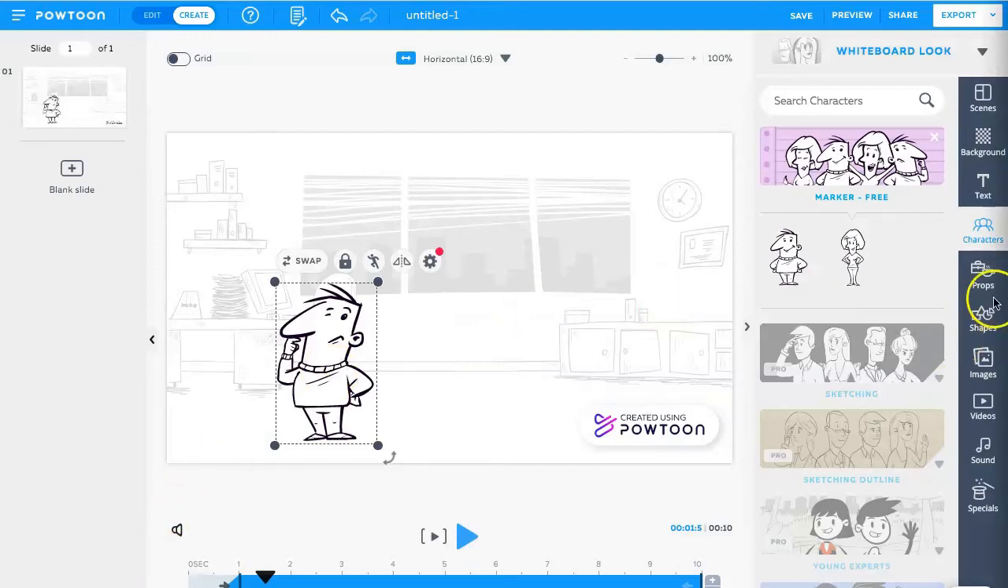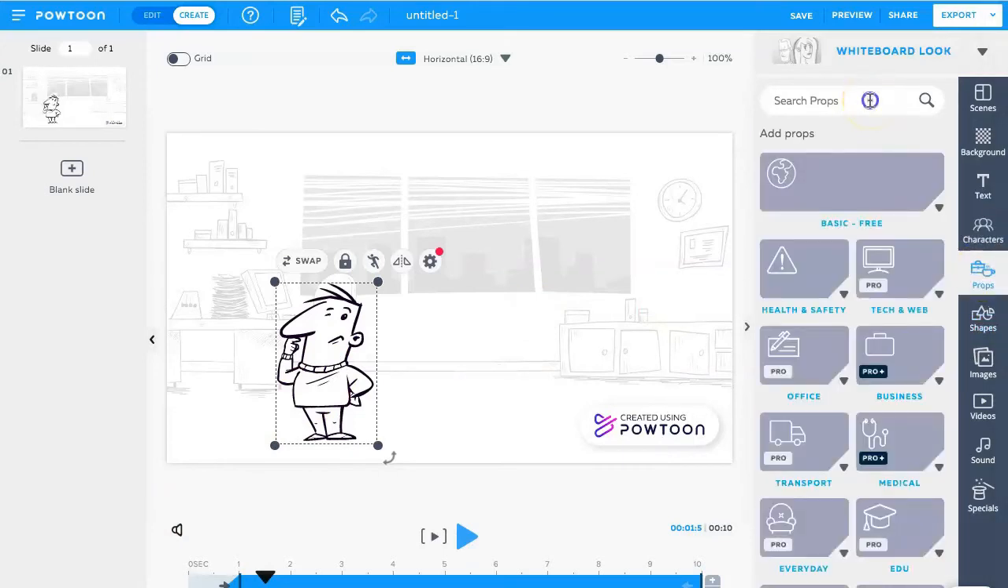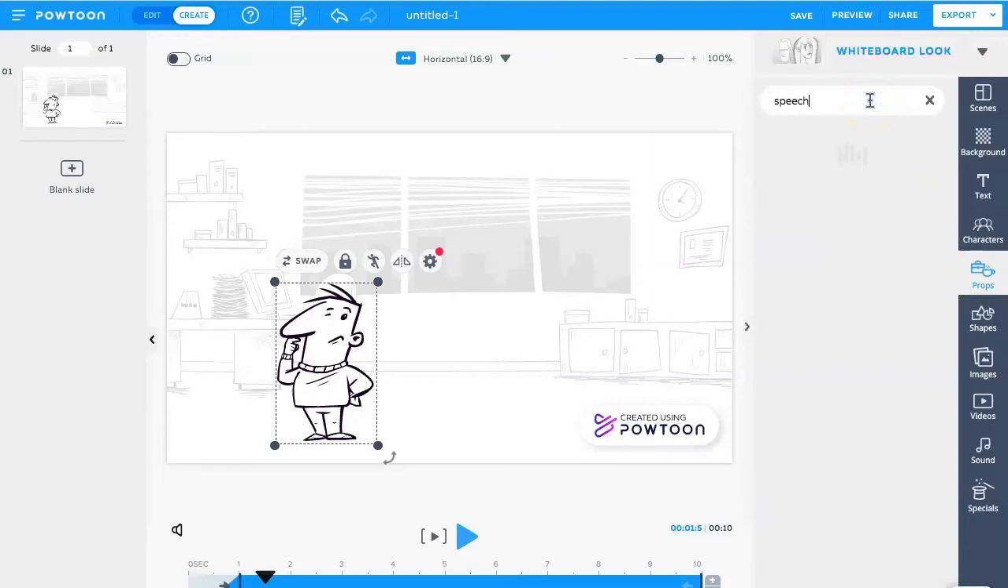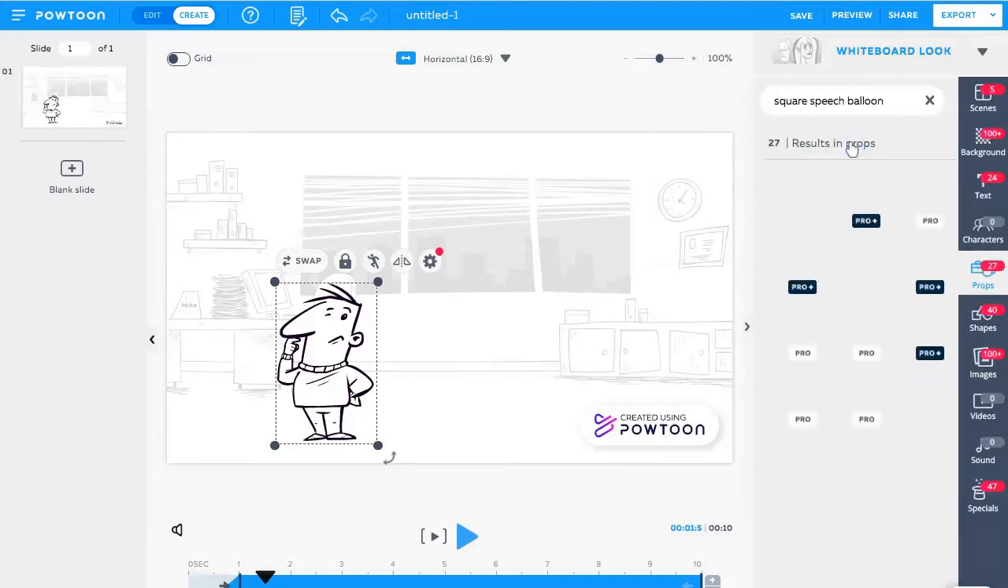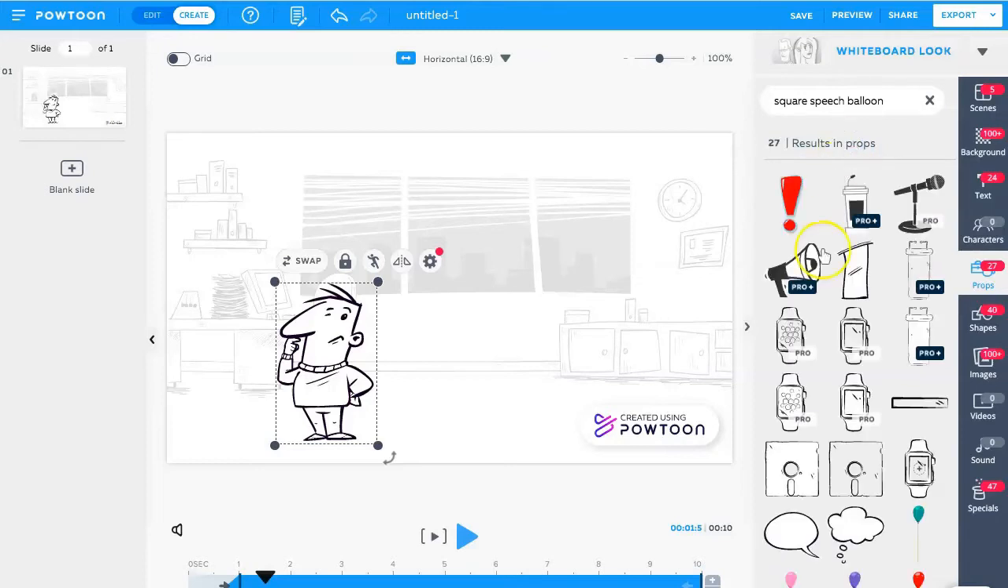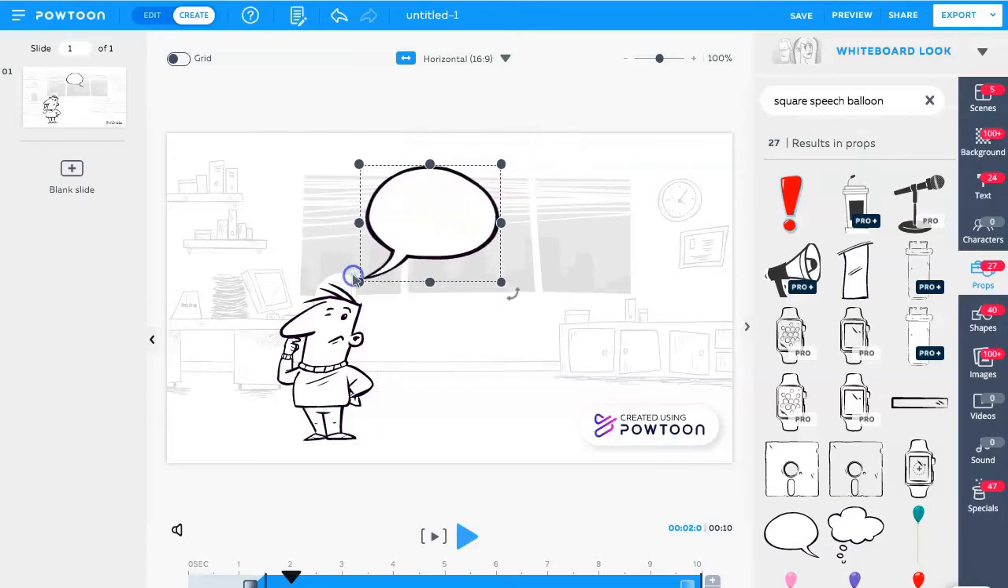You can also add in props and shapes using the menu over on the right hand side. You can also search for what you're looking for using the search bar at the top. Like with characters, you can simply drag your props onto your animation to add them there. You can use the settings available to change their shape and their size.